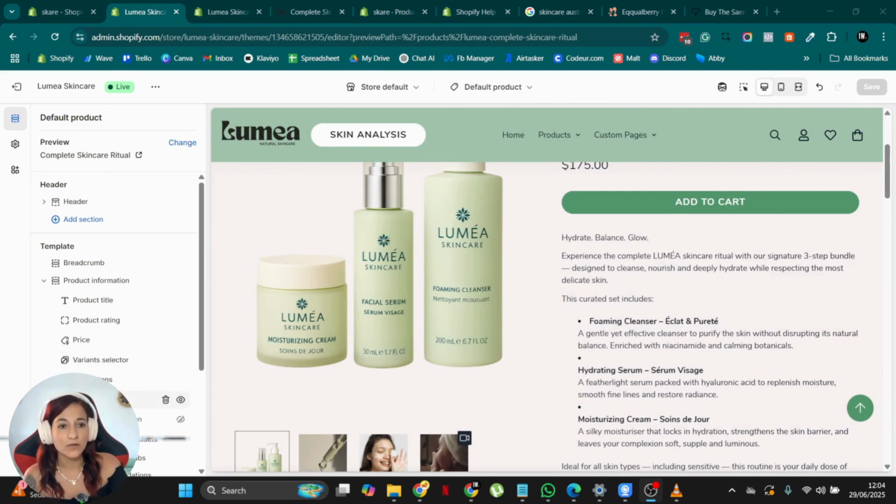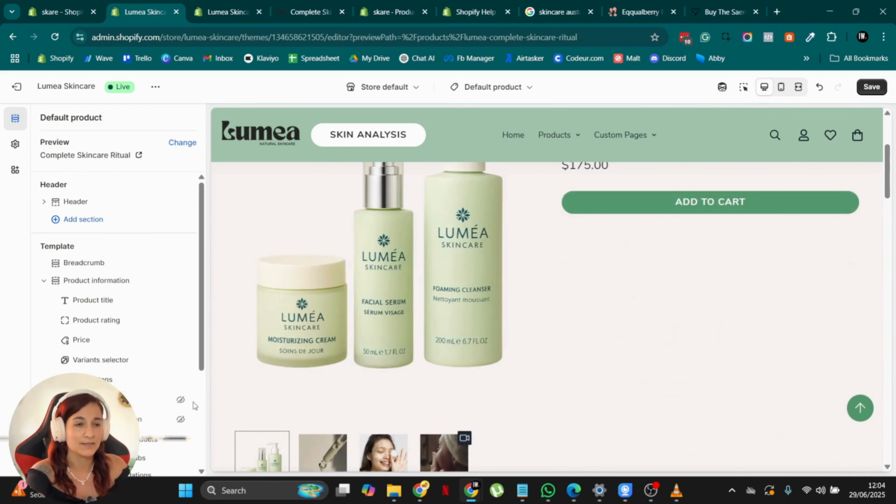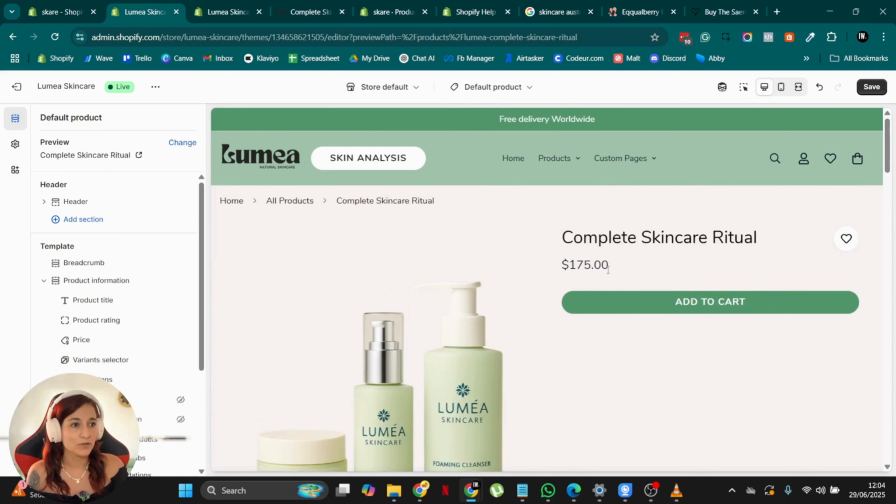So first, the full description. I don't want it, so I'm going to hide it. And now I want the short description to be under the price. So the price is here.